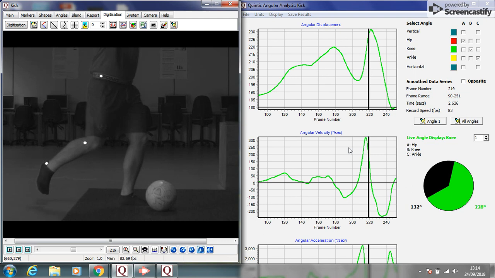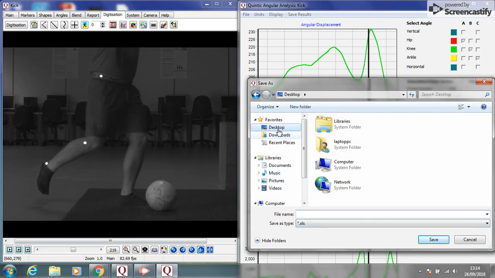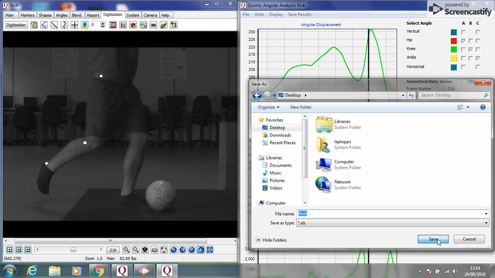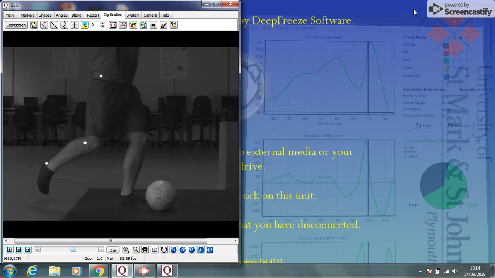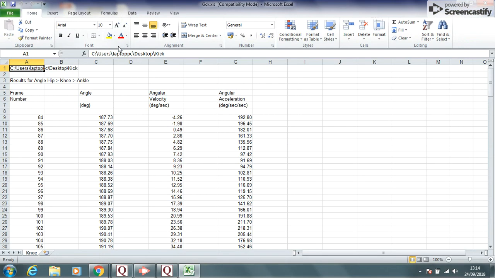Now, if we wanted to export this data for further analysis, if we go to the Save Results tab and then Save Results in an Excel file, again, I'm just going to pop this onto the desktop, minimize these. So this would give us the data for just the knee kinematics. So we'll have the angular output, the angular velocity, and angular acceleration.